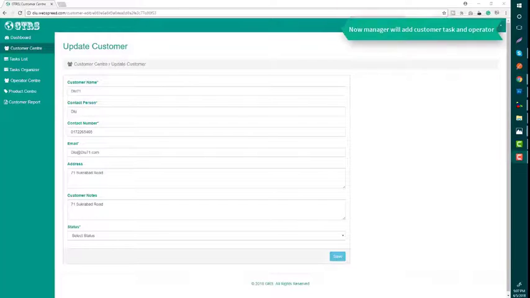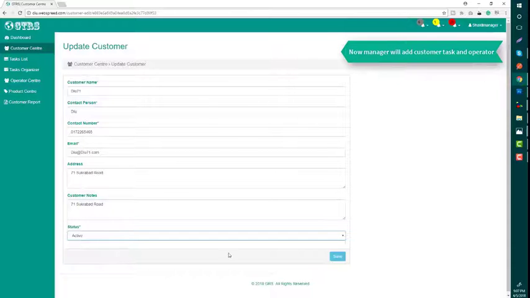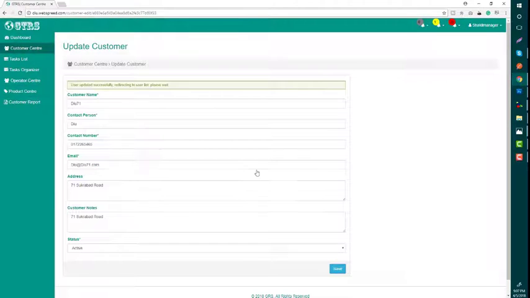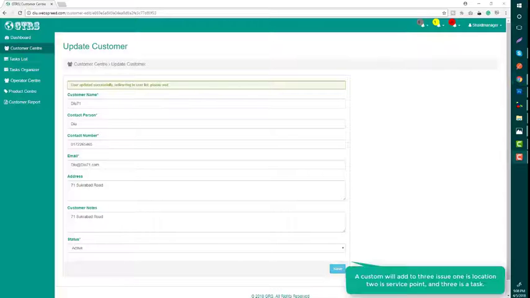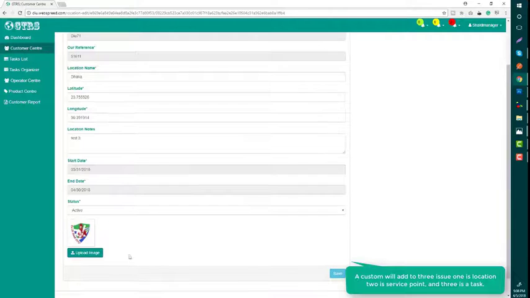the manager will add a customer. This is the customer adding process. When a customer is included in the system, there will be three things.